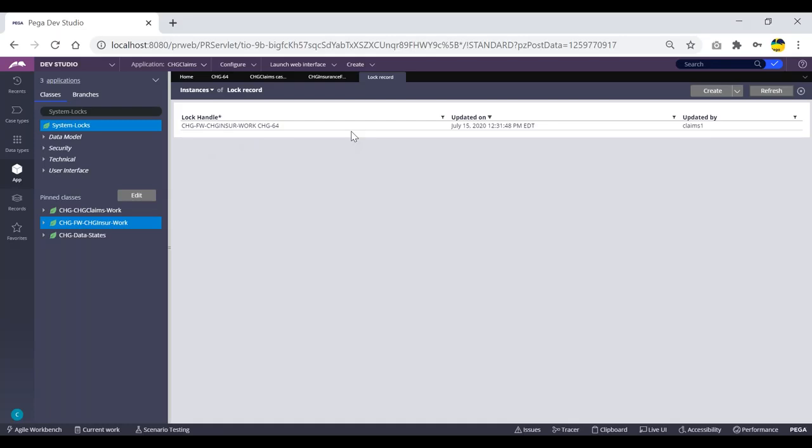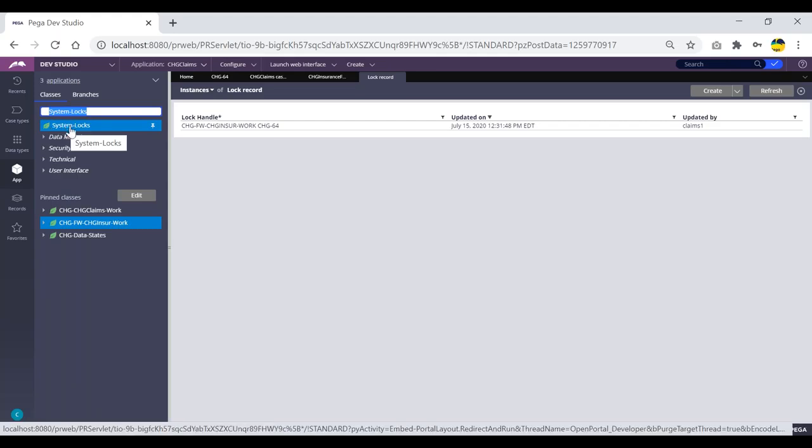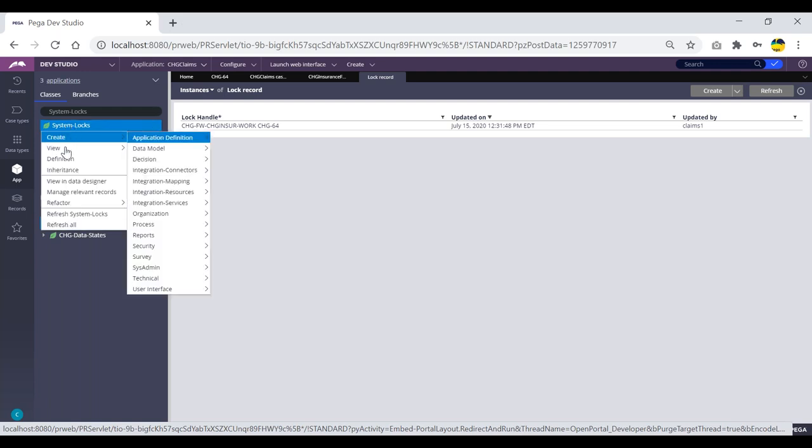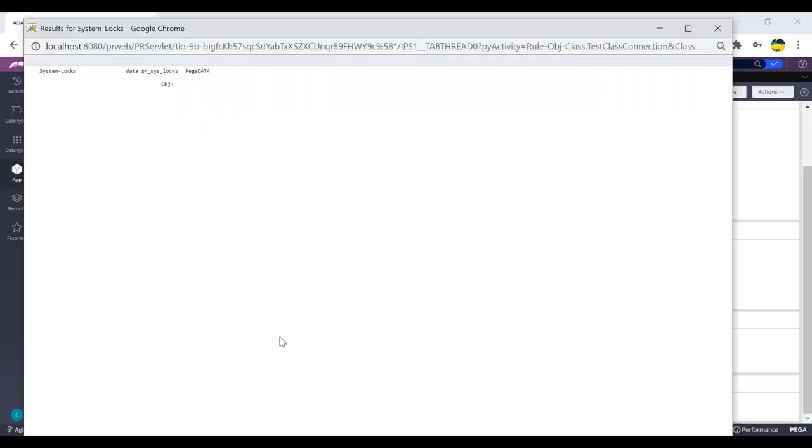Okay, so in parallel one work object cannot be worked on by multiple operators. That is the concept. So all the work object lock records will be under a class called System-Locks. This is important. If there is any class which will be having instances, there should be one table also connected to that, right? And the table linked to this class will be pr_syslocks. So for that, we'll be clicking on definition to find out the test connection. So this is the table responsible for locking all the work objects.